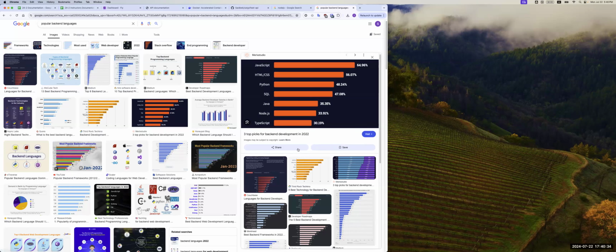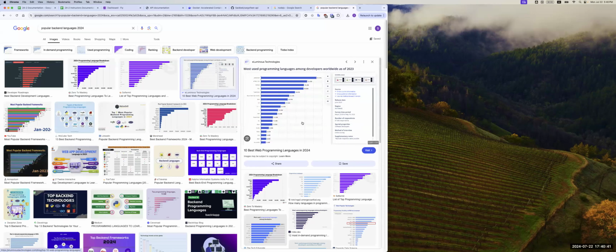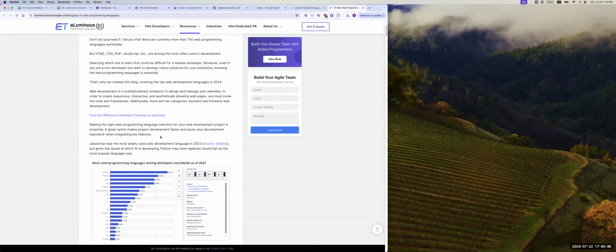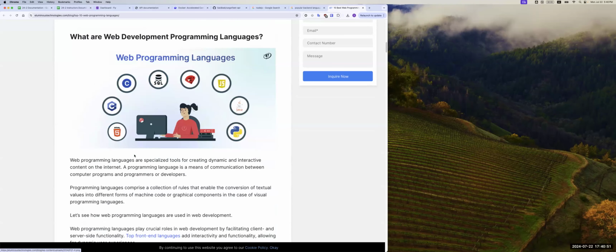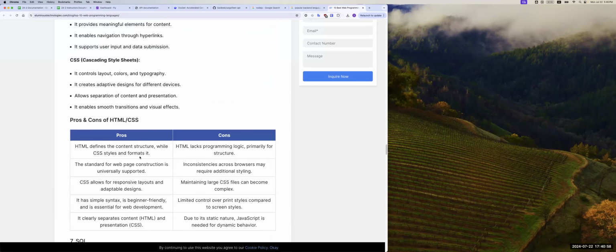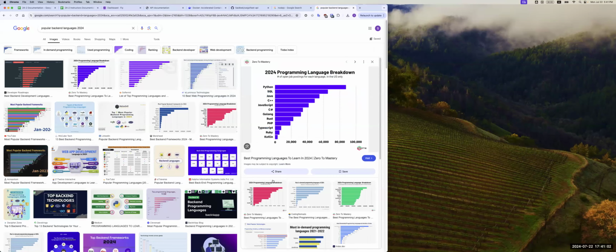Yeah, so this is 2022. Let me see, 2024. Yeah, this looks like a good one. Oh no, HTML. Why do they mark HTML as a programming language, man? I don't know. It looks like Python is also one of the popular ones, right?